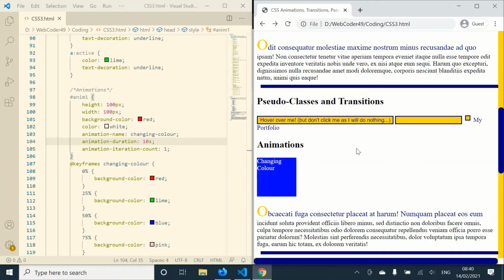But what happens if I want to make it go more than once? I just change the iteration count. 2. I want to do it twice. Red, lime, blue, pink. And it's doing it again. Red. I'm going to speed it up so you can see it. See. Red, lime, blue, pink. It's going through it twice. But what if I want to make it do it forever? I just have to change the iteration count to infinite. Like that.